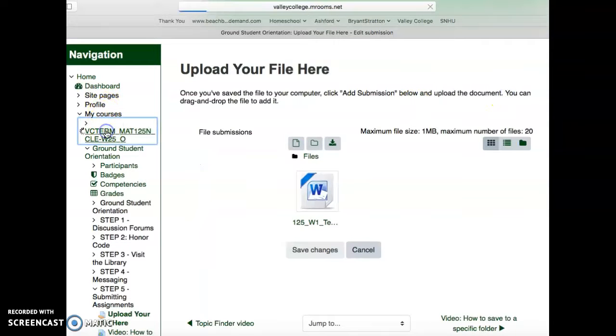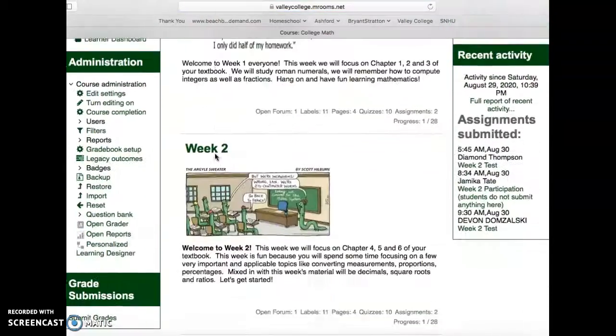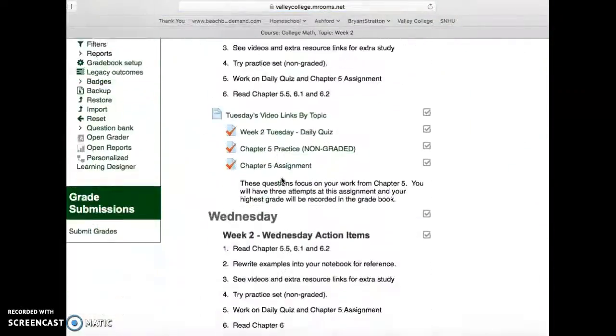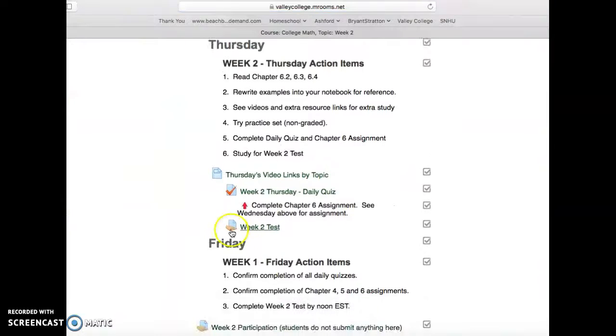Okay, in MAT 125 for week 2, you'll scroll down to the little assignment hand. That's right here. Click on the week 2 test and you're going to add submission there.